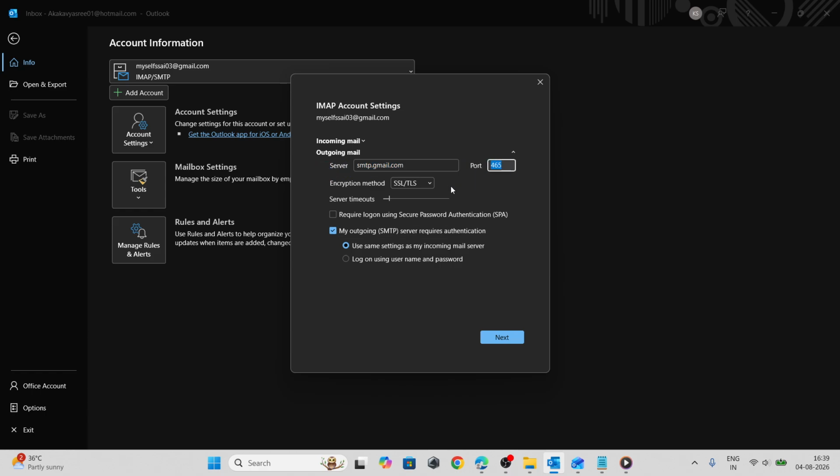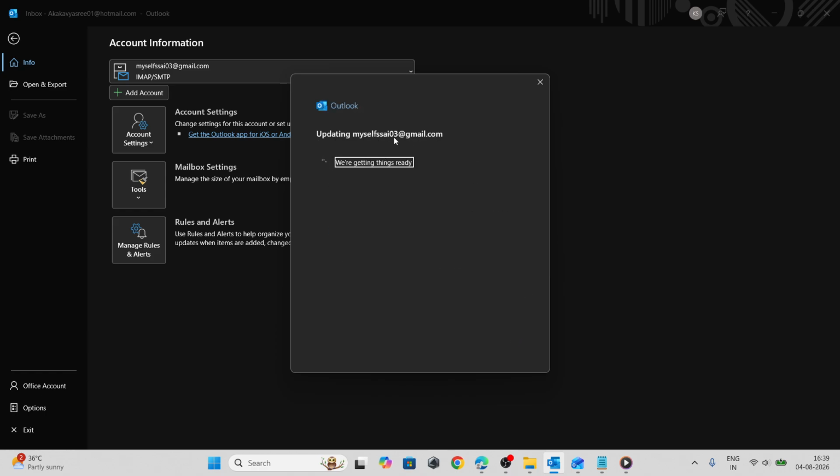When everything looks correct, click Next. Outlook will test the connection and verify that the SMTP settings work for sending emails. If the test completes successfully, that means your Outlook SMTP settings are now correctly configured, and you should be able to send messages normally. That's all there is to it.